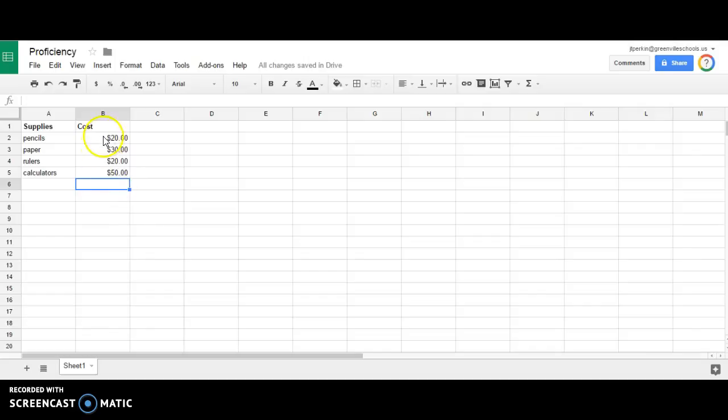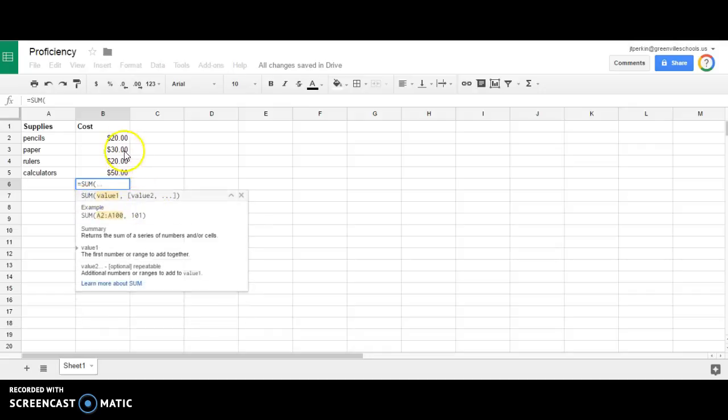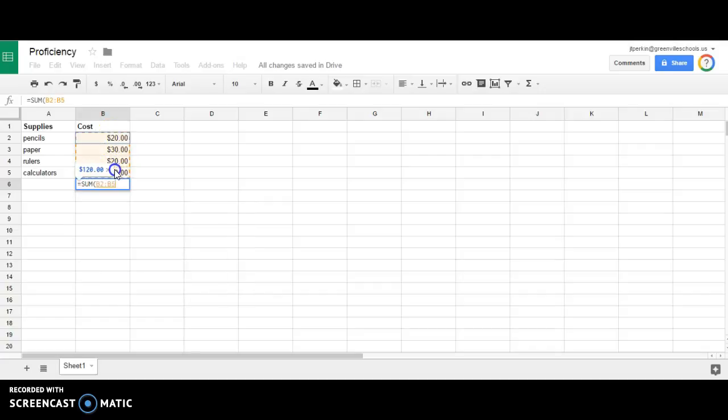Now if we want to add up all of these, we're going to use a function to do that. And the function that we use to add things up is the function of sum. Formulas always start with equals. And then we're going to use the sum function. And then we just highlight the cells we want to add up, put our last parenthesis for our formula, and enter. And that gives us a total of $120.